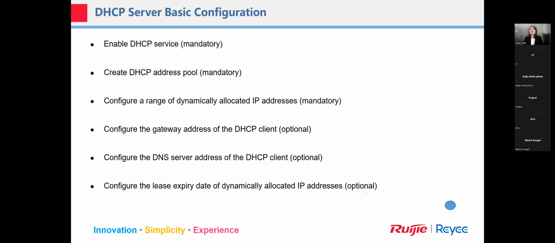And how to do the configuration. First, you have to enable the DHCP server. The second one, you have to create the pool. Because you have the pool, then lots of terminals can get an IP address from your pool. And then you have to give the range, which range can be assigned for your terminals. And then you have to give the gateway. Gateway is very important because your terminal wants to do the communication between different IP segments.